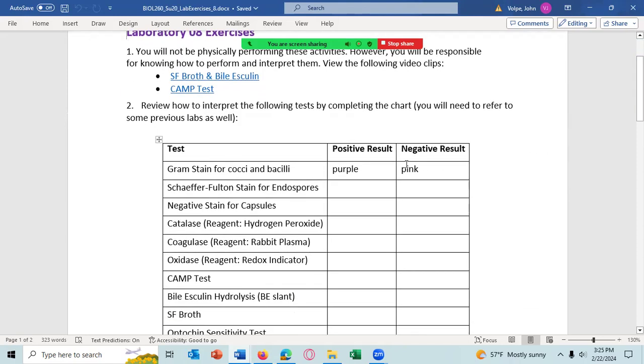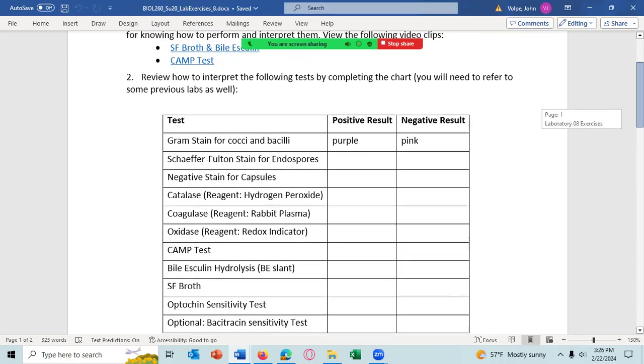The first member of the table has been filled in here. It's explaining to you that for the gram stain for cocci and bacilli, if you have a positive result, the color is purple. If it's a negative result, the color is pink. So go ahead and fill this in for the Schaeffer-Fulton stain for endospores. Give the positive result and the negative result. And to complete this table, some of the information will come from this lab, meaning the CAMP test, the bile esculin test, the SF broth test, the optochin sensitivity test, all come from this lab.